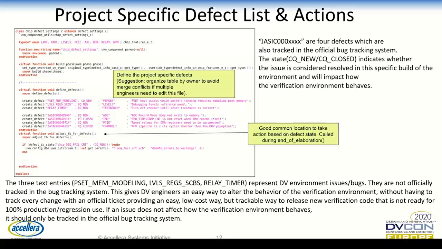Like I said before, the three entries, PSET, memory modeling, LVLS, relay timer, these are test bench bugs, issues that you want to work around. These are not part of your official tracking system. Typically in the tracking system, it depends. Some people like to track their test bench bugs in their tracking system, which is fine, no problem. You can still do the same thing here.